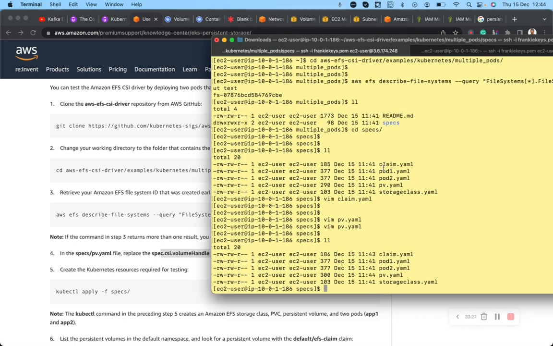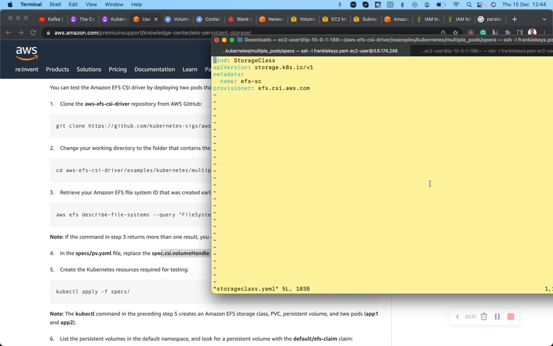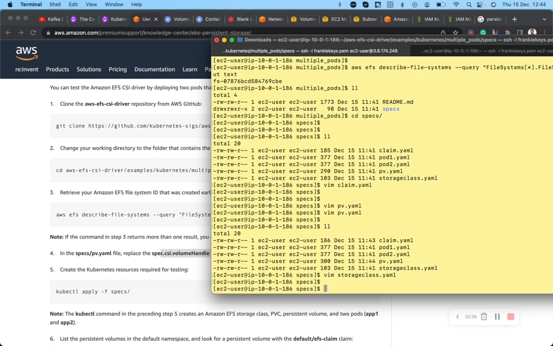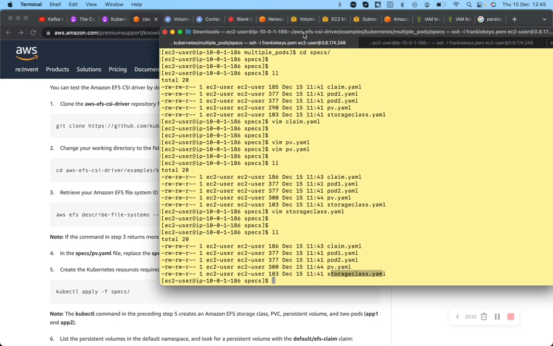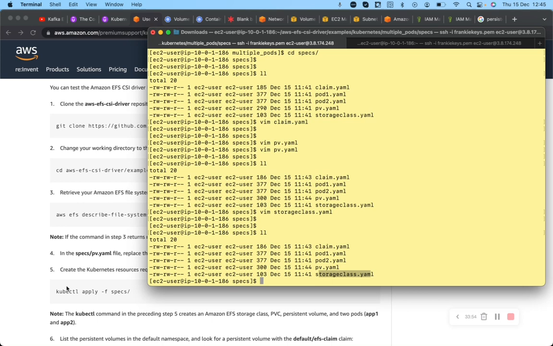Now go to the storage class and open it. We don't need to do anything under the storage class because it is being used by the persistent volume claim and the persistent volume. All right, quit. In this directory, I'm going to deploy my PVC, my persistent volume, and my storage class all at the same time. That's what they've done here in step five.